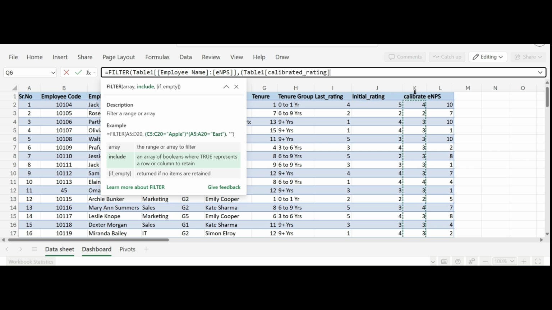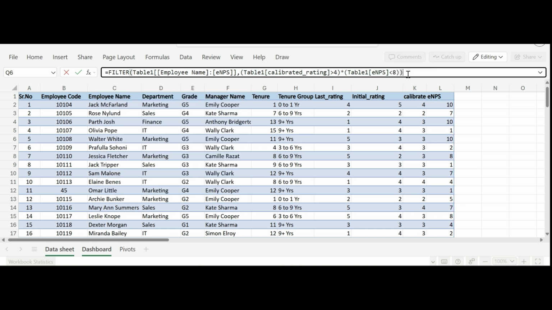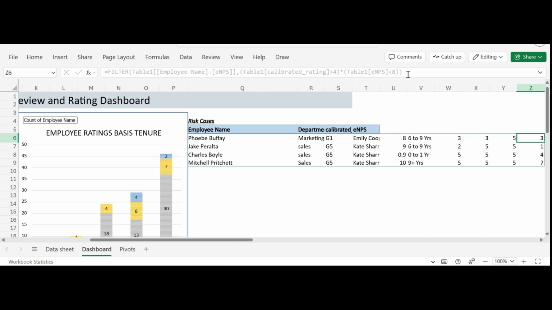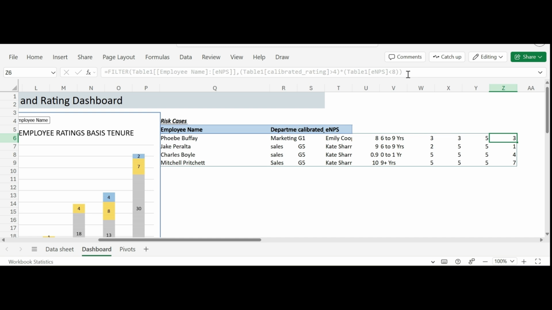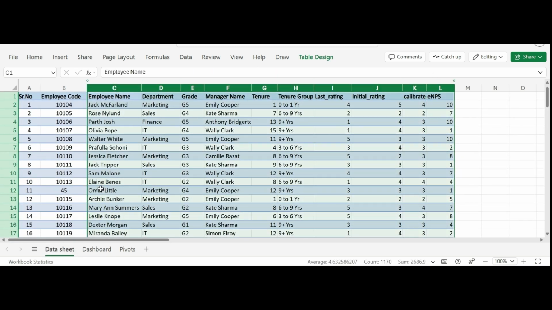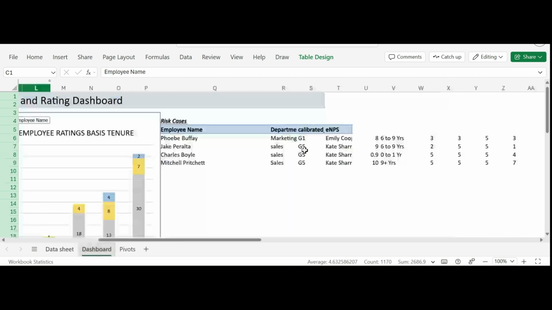One is calibrated rating greater than 4. Second condition, where ENPS is less than 8. We've got the list of employees who are top rated, but their ENPS is less than 8, which means they are disengaged. However, we've got the complete set of columns starting from employee name till ENPS, but we want only selected columns, which is employee name, department name, calibrated rating, and ENPS.